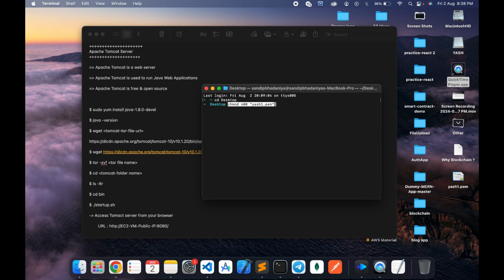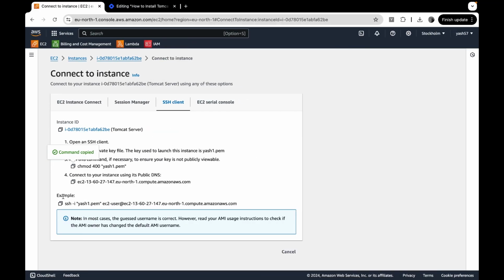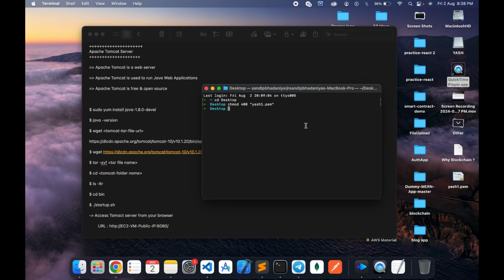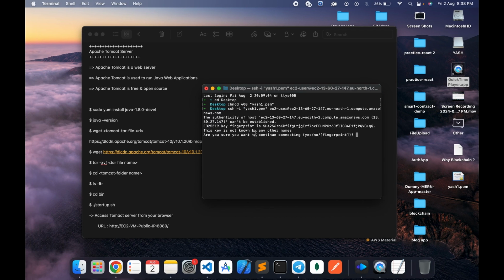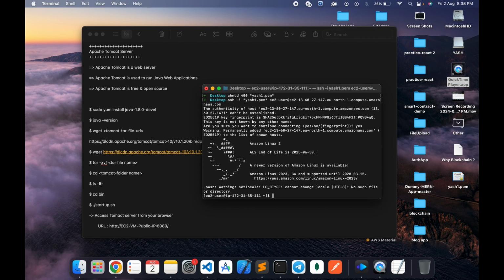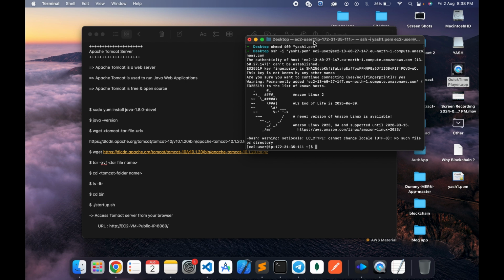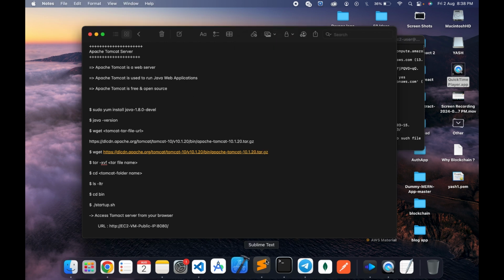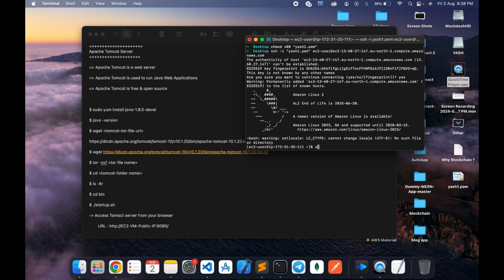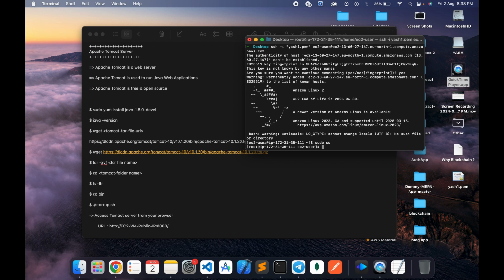So paste this command. Now copy this command for SSH purpose. Copy and paste it here. I will type yes. Now our Amazon Linux machine is running. First of all, I just type sudo su. Now I become the root user of this instance.